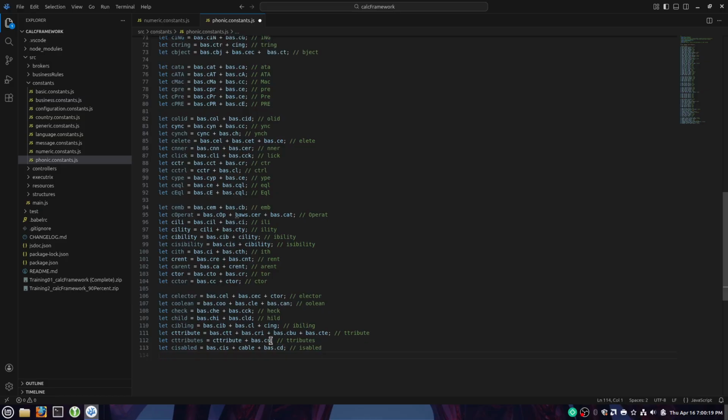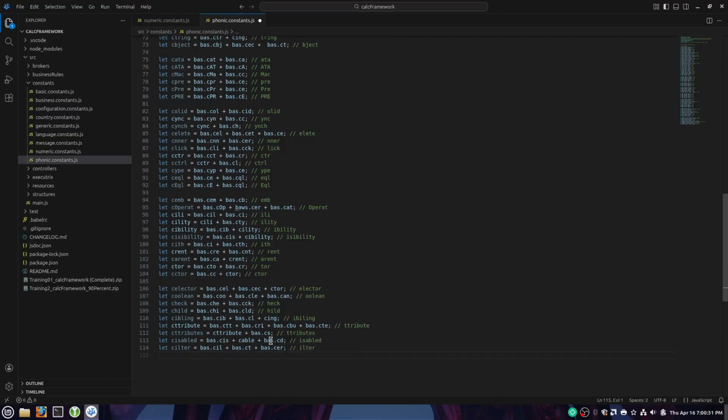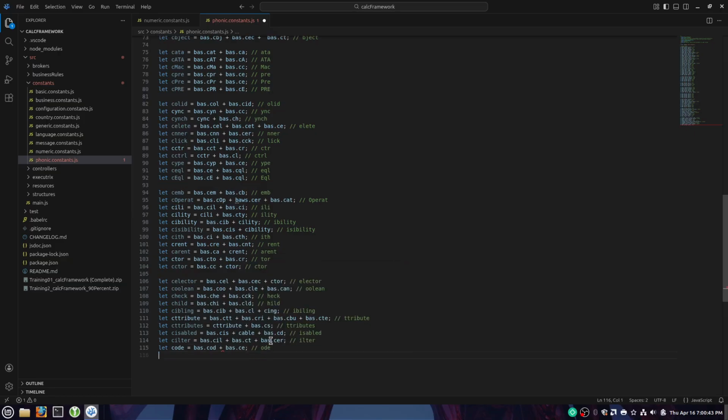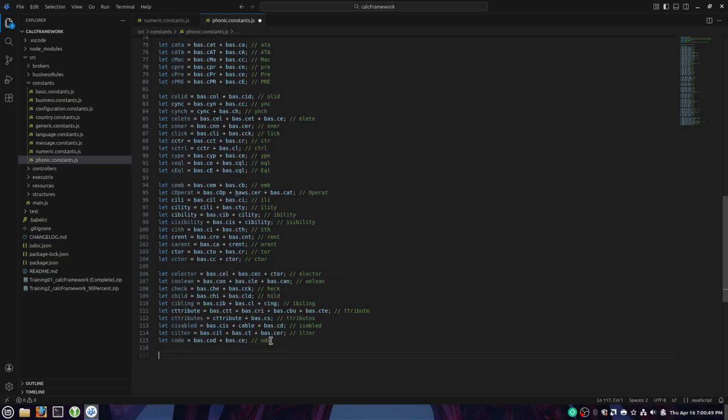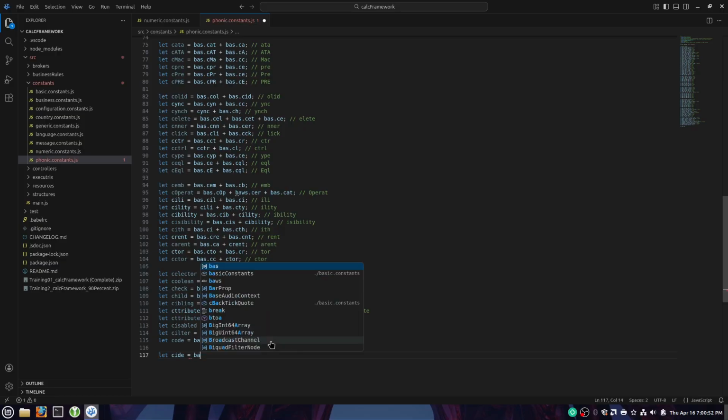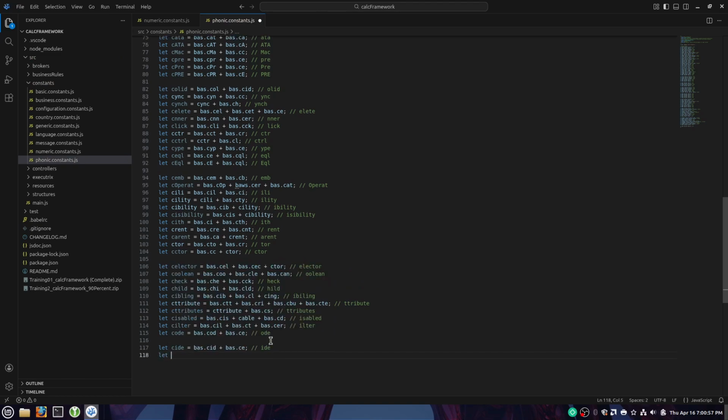is abled. Let's see, ilter equals BAS.CIL plus BAS.CT plus BAS.CER, ilter, as in filter. Let's see, ode, as in code, equals BAS.COD plus BAS.CE, ODE. Okay, let's see, IDE, oops, we'll drop this one down here for you. Let's see, IDE equals BAS.CID plus BAS.CE, IDE.